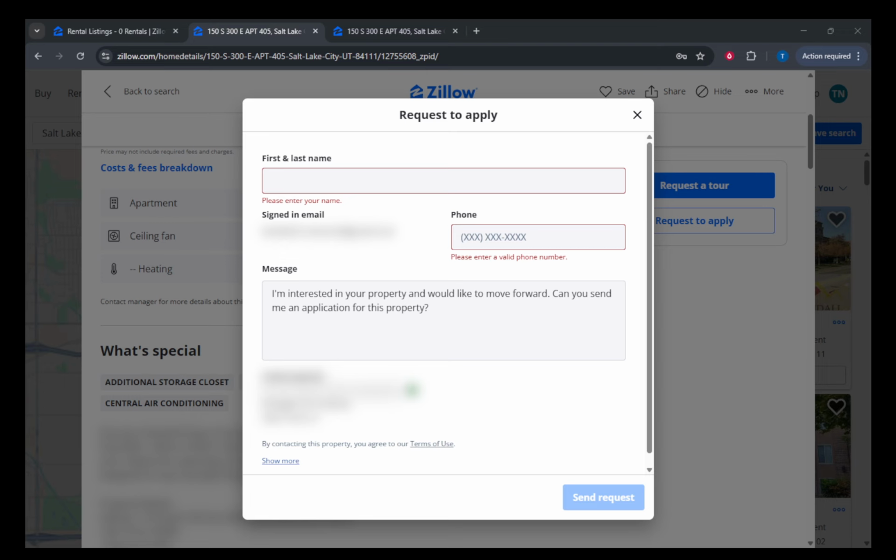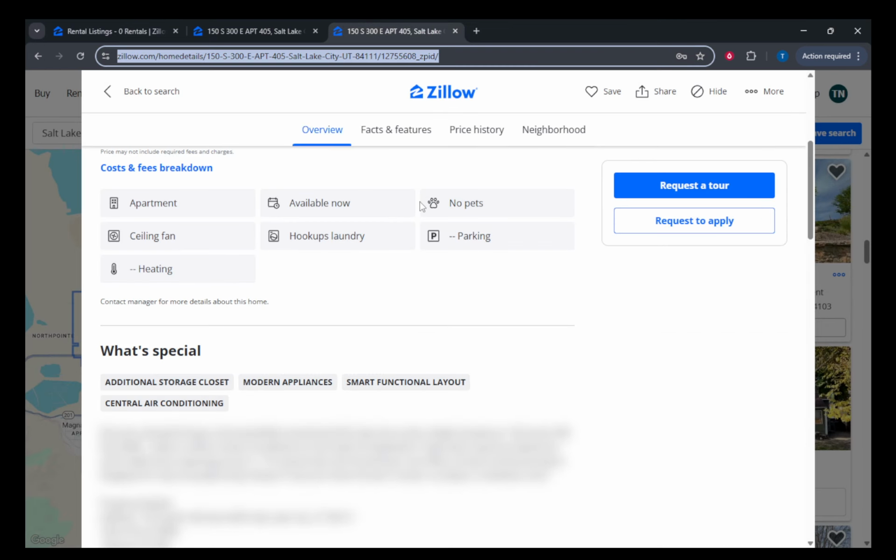First, you'll want to begin your Zillow rental application. This process starts seamlessly when you click on the Apply Now button. Or if you've been requested by a landlord, you might see a Request to Apply link. Either will guide you to the main application page.